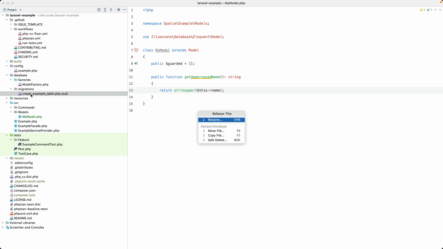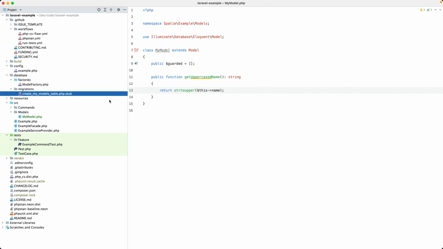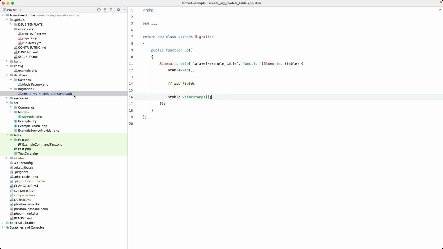Okay, next let's set up the migrations. I'm going to rename this file to something that reflects that we are going to create the my_models table: create_my_models_table. You'll notice that this isn't a regular PHP file, but a stub file. This is marked as a stub to handle a little edge case when you're using PhpStorm. Don't worry about it. Let's open it up and add the table name here, my_models. Let's also add a name field here, so $table->string('name').